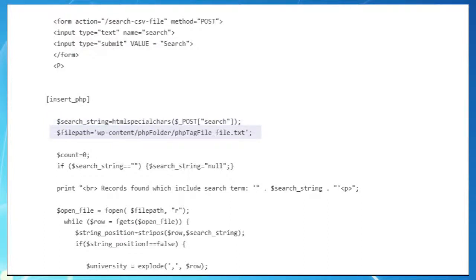Our next line is the file path to the keyword file on our server, and the next line is a variable called count, which we'll use to count how many successful searches we get. The next line is a PHP conditional. Basically it says if search string is empty, that is someone has clicked on the search button with nothing in the text box, we'll just add null to it.